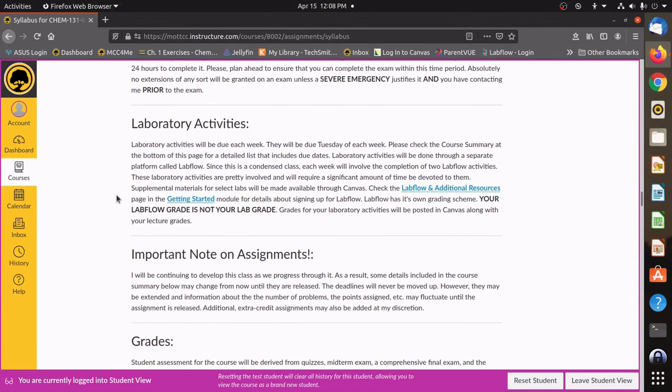Laboratory activities are not going to be done through Canvas. Laboratory activities are going to be done through LabFlow, an outside platform that we're going to be using, and I'm going to be linking you guys to. One of the most important things, and really the first thing that I'm going to need you guys to do, is to go and sign up for LabFlow. And we're going to talk about that in just a second.